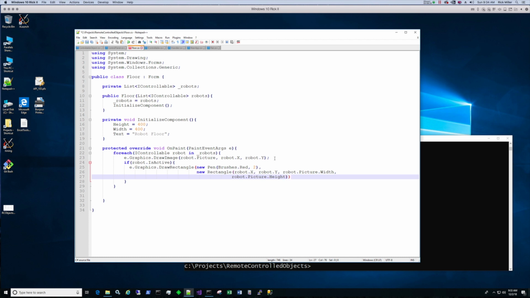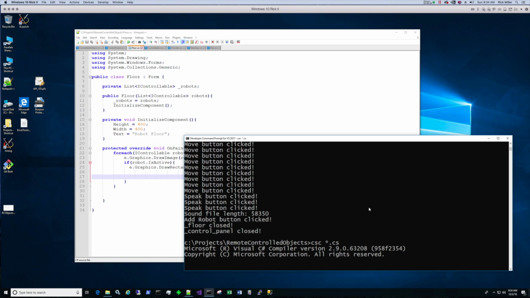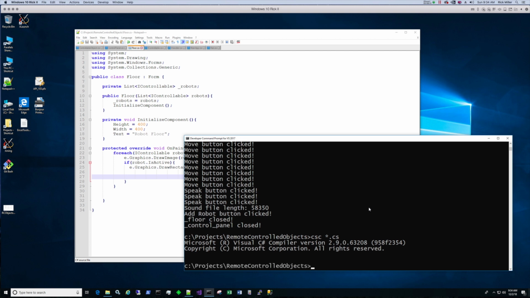Okay, and that might, let's see here. So Control save. Let's just compile now. Okay, so main apps USA. Okay, so let's run the app.